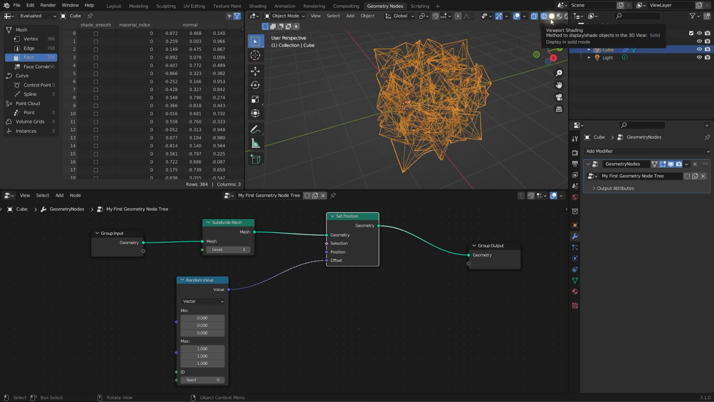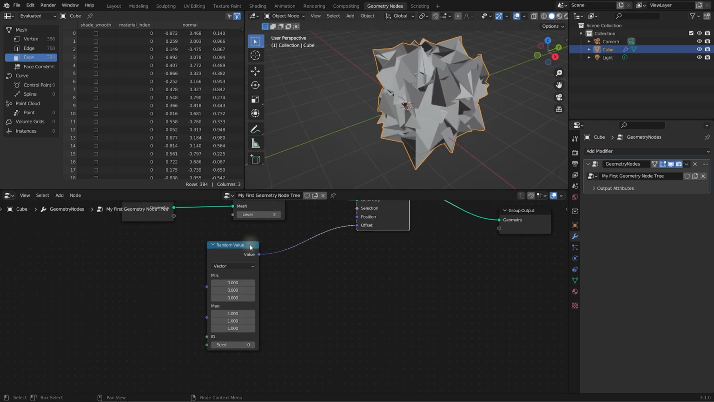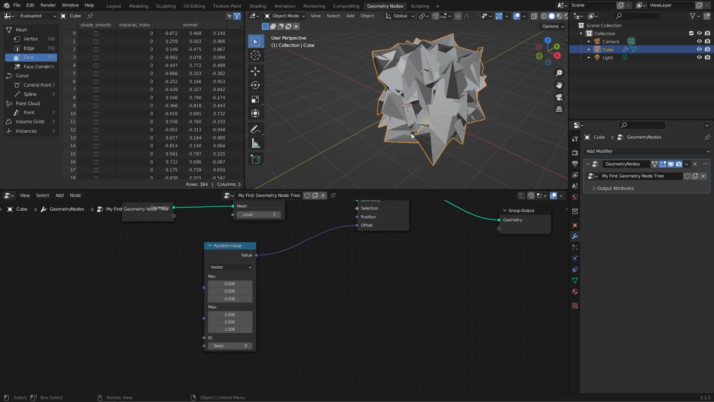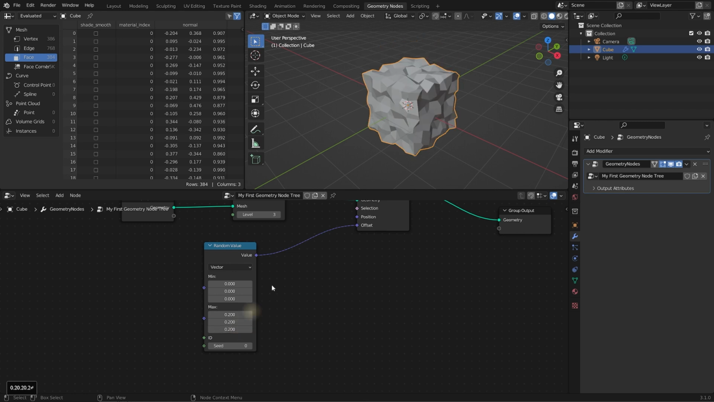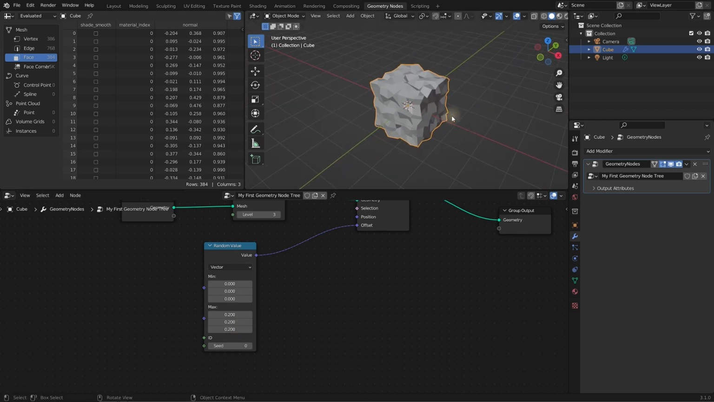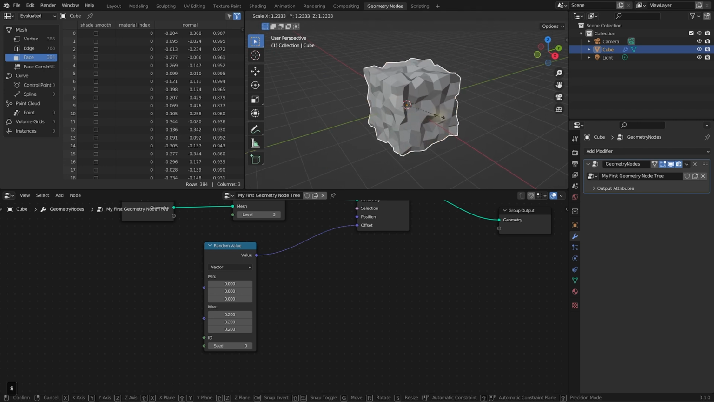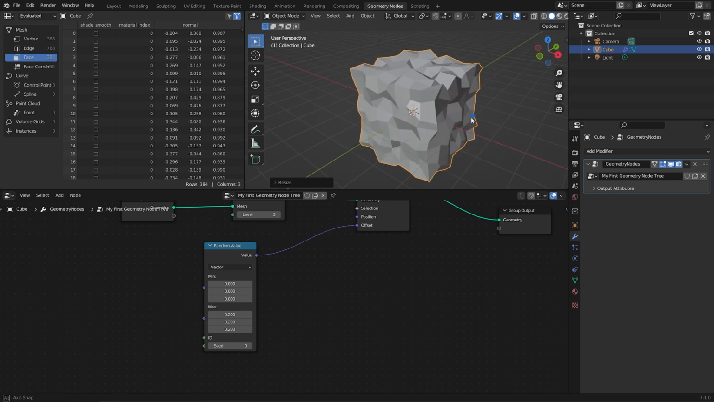Let's return to solid shading mode. And it's just getting too distorted. So let's tweak our random value a little bit. Maybe let's lower the max to 0.2, 0.2, 0.2, and that looks a little bit more normal. Let's actually just zoom out with the cube selected, press S and just scale that up just a little bit more so you can see the detail without having to zoom in all too much.